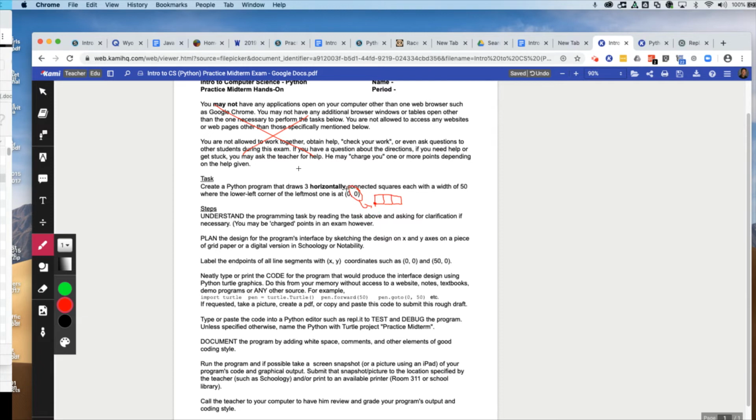You're not allowed to get help from your neighbor or even look at their screen or their scratch paper. But you would draw that just to get an idea that you don't need to ask me for any more clarification. Now we move on to these steps for the next 30 or so minutes of the exam hands-on portion. Okay, we've now understood the task.